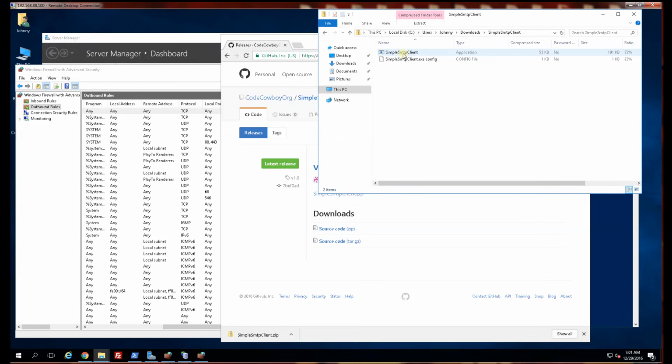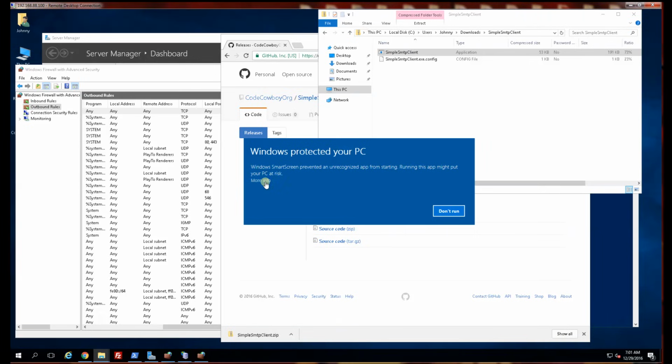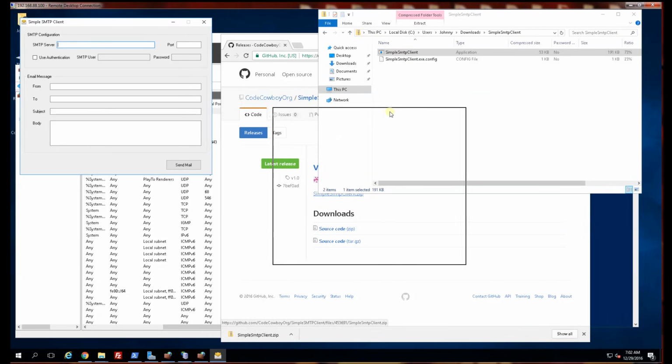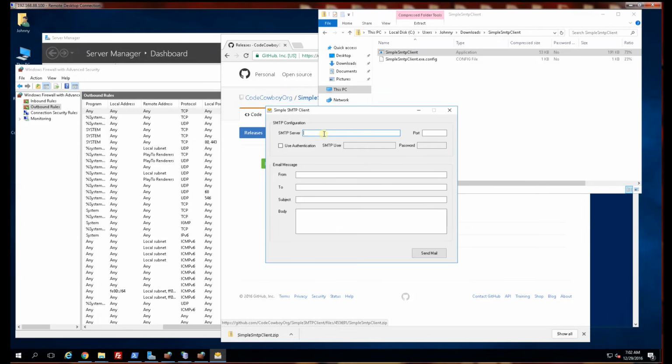And I'm going to go in here, run the application, and it'll ask me if I really want to run it because it doesn't recognize the EXE. I'm going to click more info here and run anyway. And it'll bring up my SMTP test mail client.